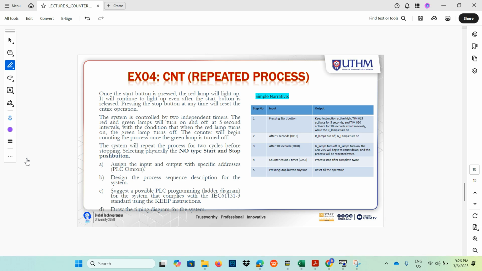Select physically the normally open type start and stop push buttons. A. You need to assign the input and output with specific addresses, and then design the process sequence description for the system. Suggest a possible PLC program for the system that complies with the IEC 61131-3 standard using keep instruction. And the last one is to draw the timing diagram for the system.